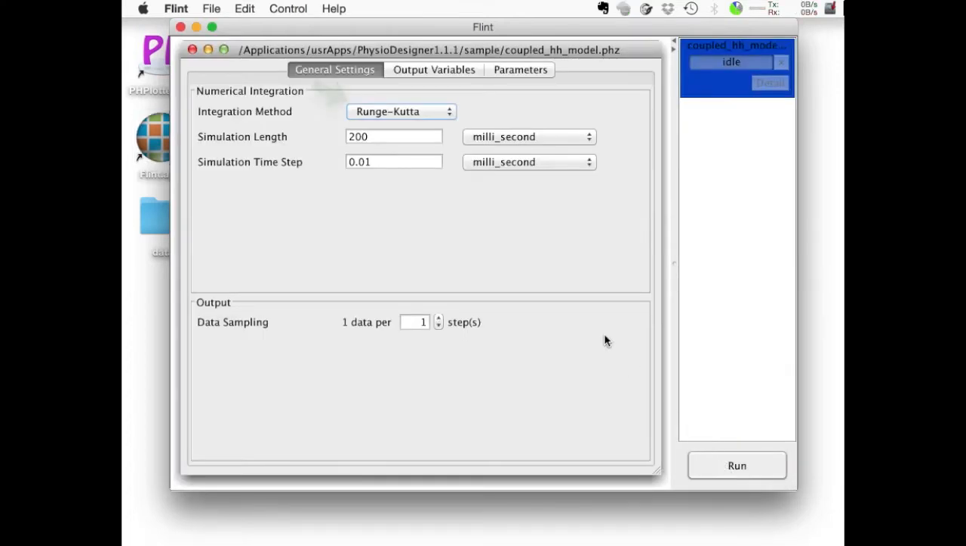In the main window, you can select the algorithm of numerical integration. For now, two algorithms are implemented. One is the Euler method, and the other is the fourth-order Runge-Kutta method. The second parameter is the simulation length. Let's set 150 milliseconds here. And the third parameter is the time step for the numerical integration.